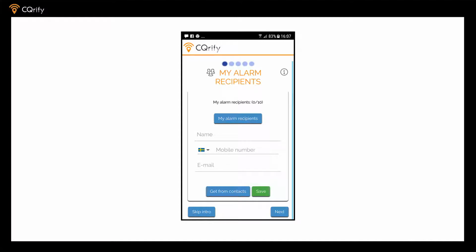When you've installed the CQme app and open it for the first time, we ask you to fill in some important information. Personal alarm receivers are the people who will receive your alarms as a text message if you activate the alarm. You can have a maximum of 10 personal alarm receivers. You can either type in this information manually or get it from your address book.